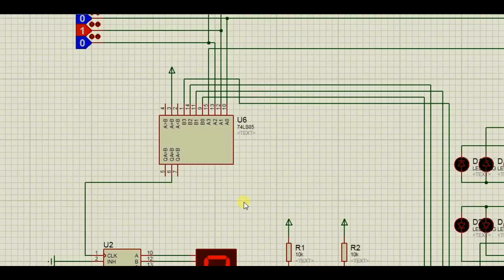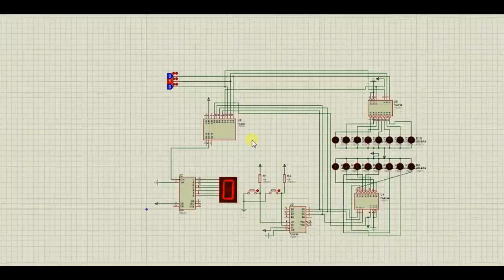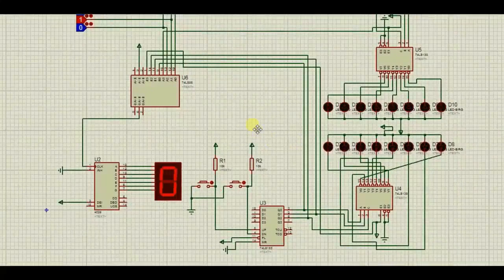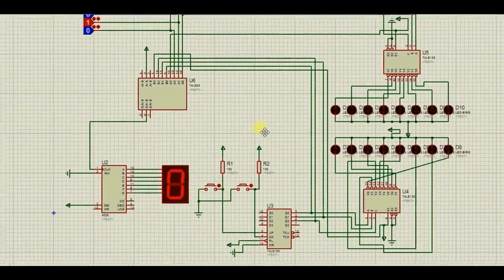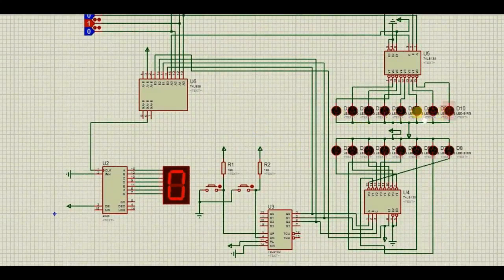For the scoring logic, we have used the comparator IC 7485. If the position of the activated LED in the 8th row, which is this row, and the player's row, which is this row, match, then the comparator will give 1 in the A equal B pin. So this pin will be high, which will give a clock pulse to the 4026 and which will count up the 7 segment. So let's see the process.